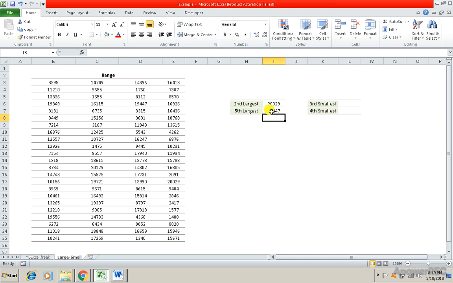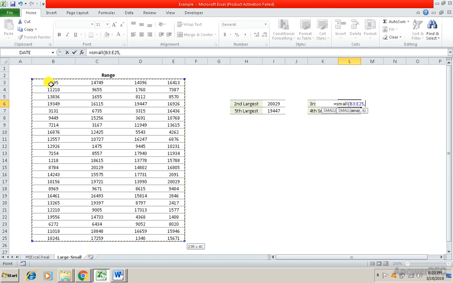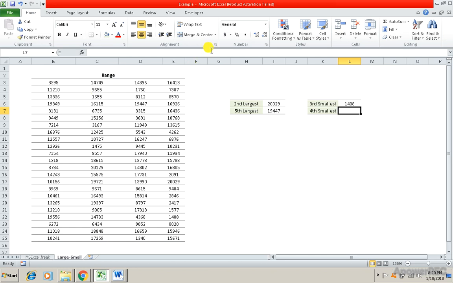Similar to the large function, we can use the small function to find the second, third or fifth smallest value in any range. Let's type the syntax equal to small, select the range and separate it with our comma and write the kth value. Here, since I want to find the third smallest value, the k value here will be 3. And the solution that I've got is 1408.